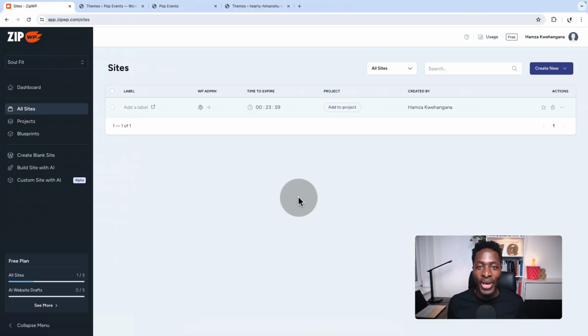In the next video, we are going to look into how we can create complete WordPress websites using the ZipWP AI. And this is where the magic happens if you want to create websites using AI with ZipWP.